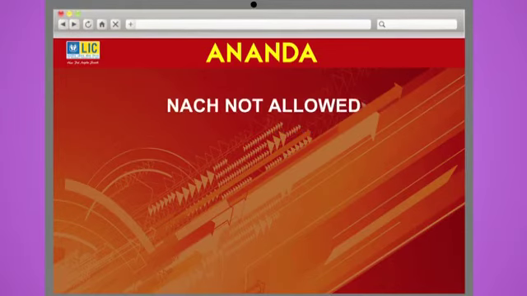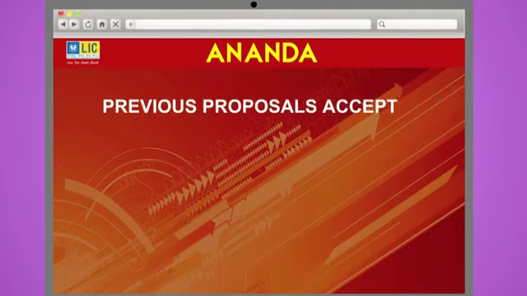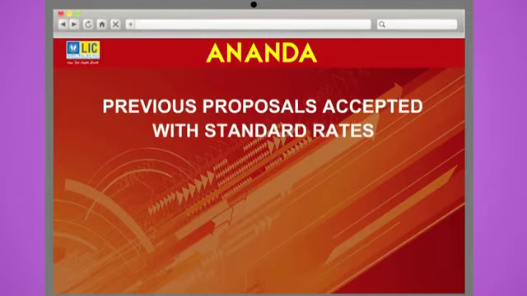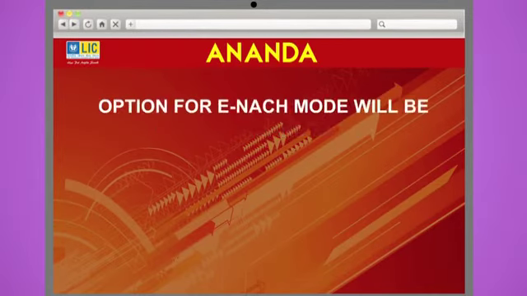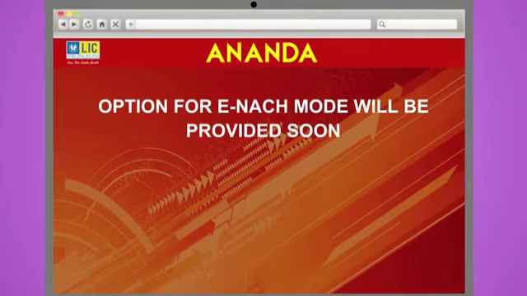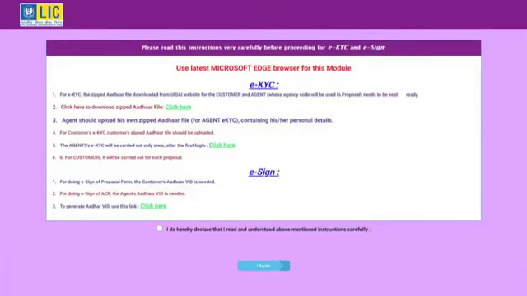All modes except NACH are allowed. Keep in mind that the previous proposals of proposer must have been accepted with standard rates. Option for eNACH mode will be provided soon. So let's begin with the landing page of the module.